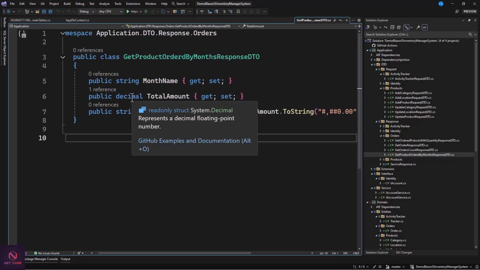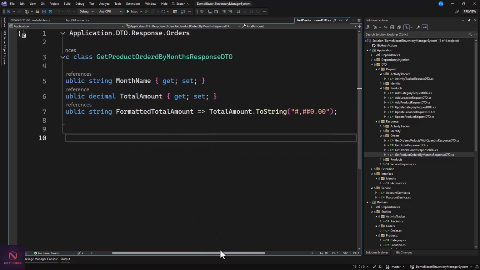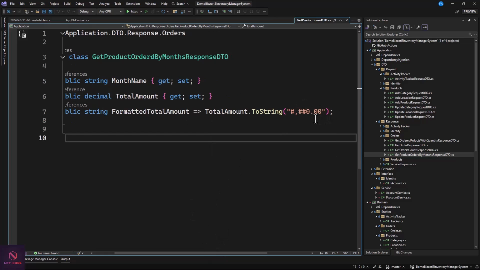So you see that we can have this month and now the orders. This month and now the orders. That's what we are doing. Now in order to convert this into a currency, that's why we are formatting this with toString, and we have it with this currency symbol to have this double comma separated.